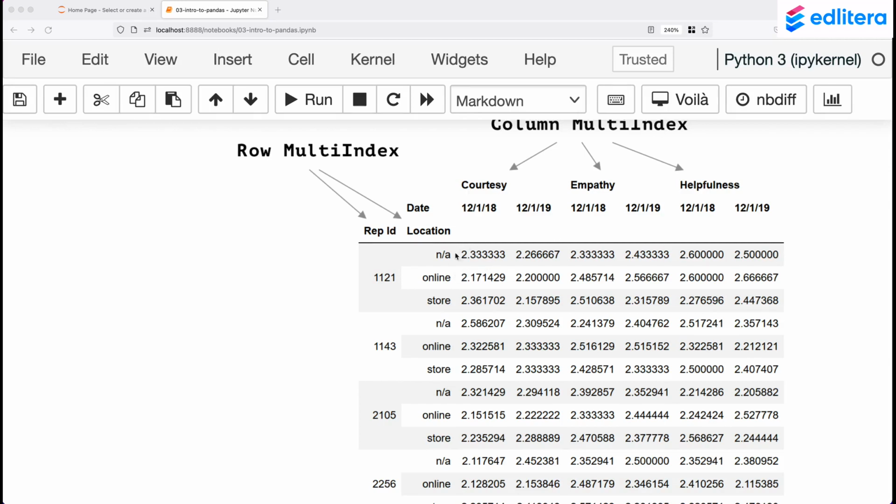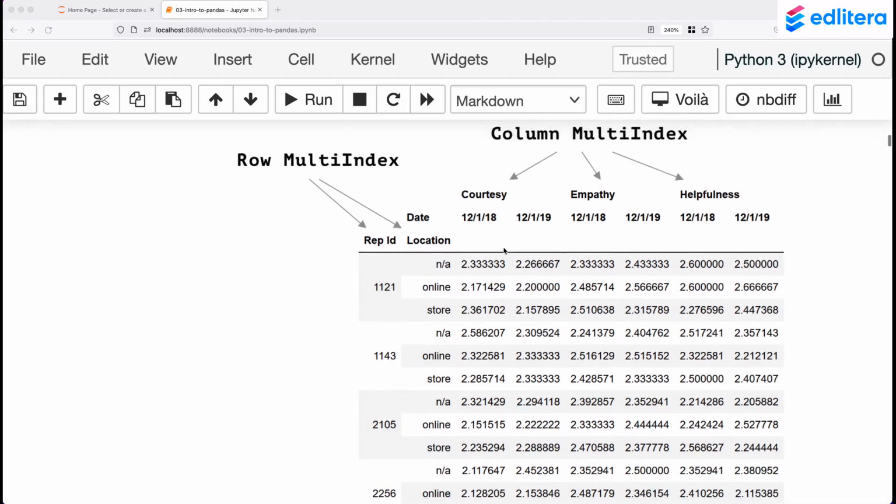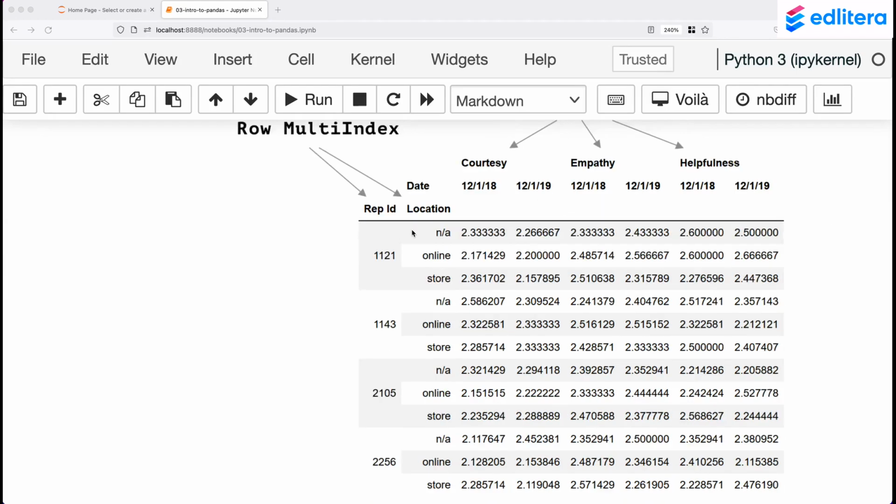And of course, we have averages right here. So this number right here, for example, represents the average courtesy score for the rep with ID 1121 for the year 2018 and an unknown location. That's how we would read this number. So what we notice here is that we essentially have two layers in our column index, right? So courtesy, empathy, and helpfulness. So these metrics represent one layer, and then the specific date represents the second layer. And similarly, for the row multi-index, we have two levels right here. We have the rep ID values right here and the location as a second layer.